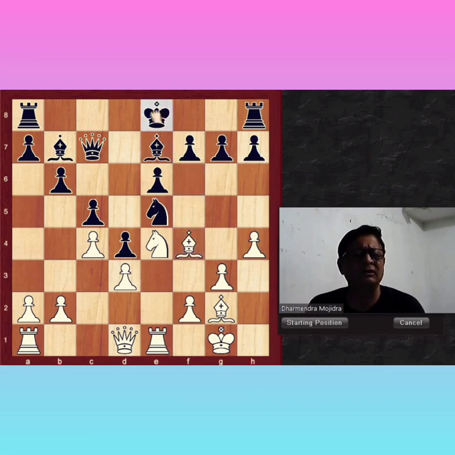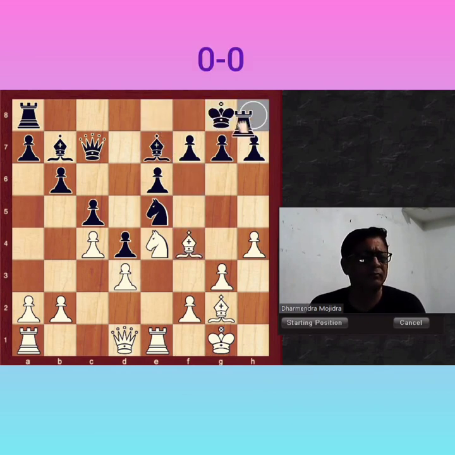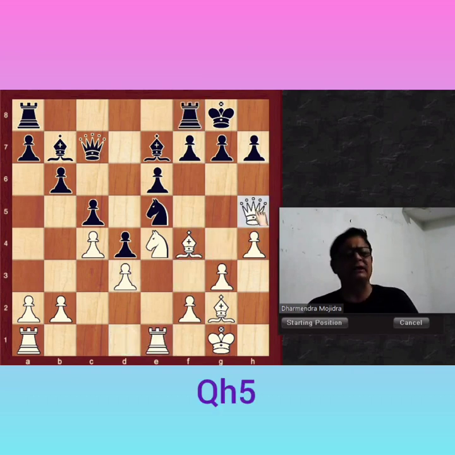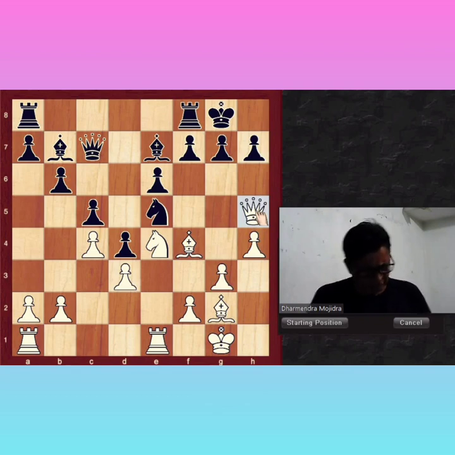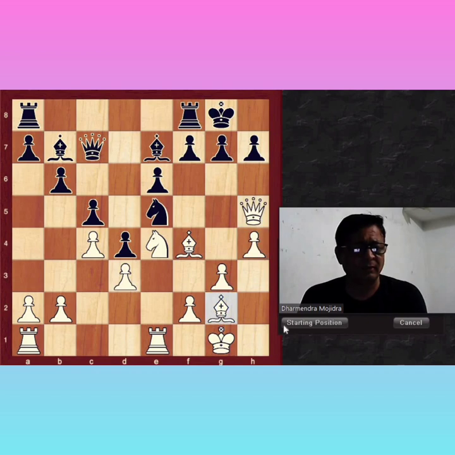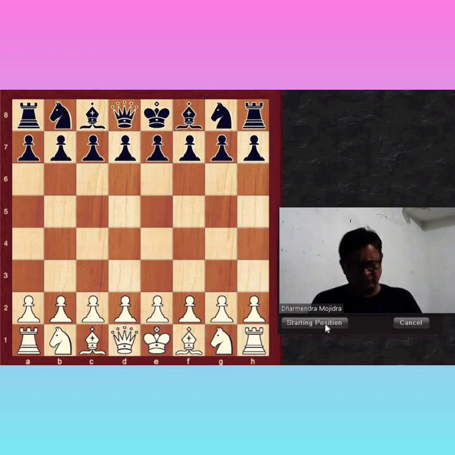Black will castle. And queen h5. What a great aggressive attacking move for white. And in this position, very good condition on the white side. Okay, let's see what you will do after castling on the eighth move.